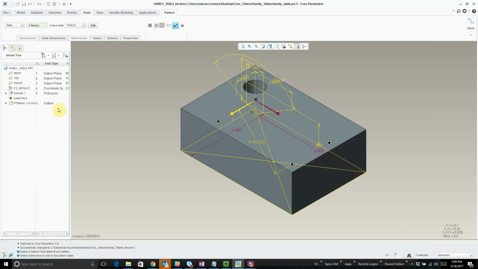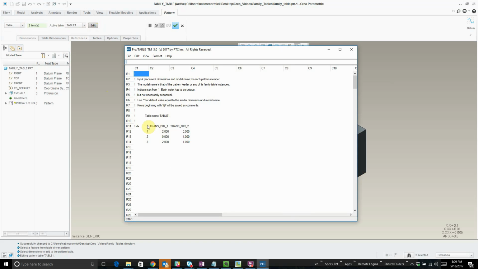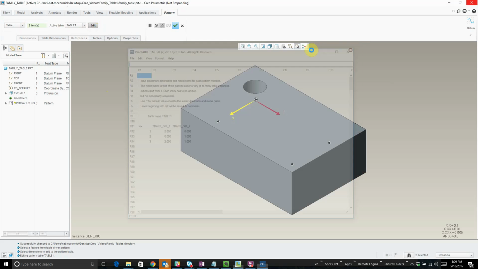If we look at the pattern, edit definition on that, you can see it's a table pattern that is varying some of the dimensions that locate the hole. So you can see right now the active table is table 1. If we edit that table, it comes up here and tells you what the various dimensions in the different directions. So that's pretty easy to see.